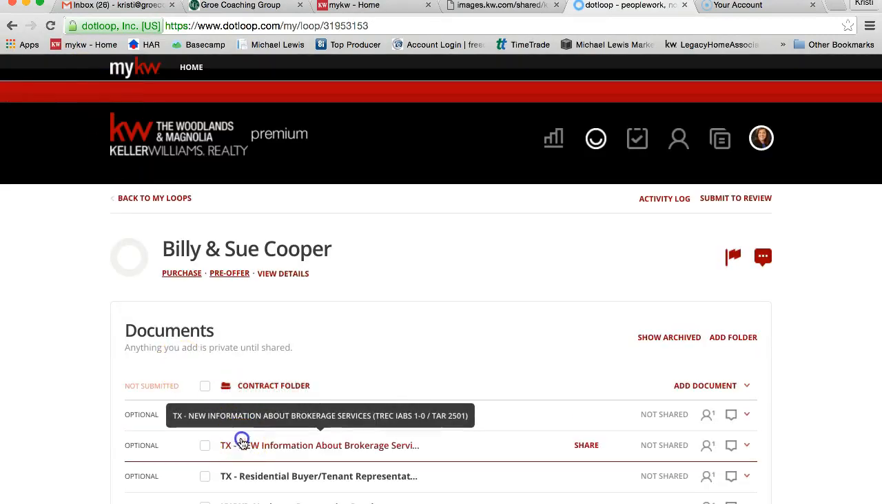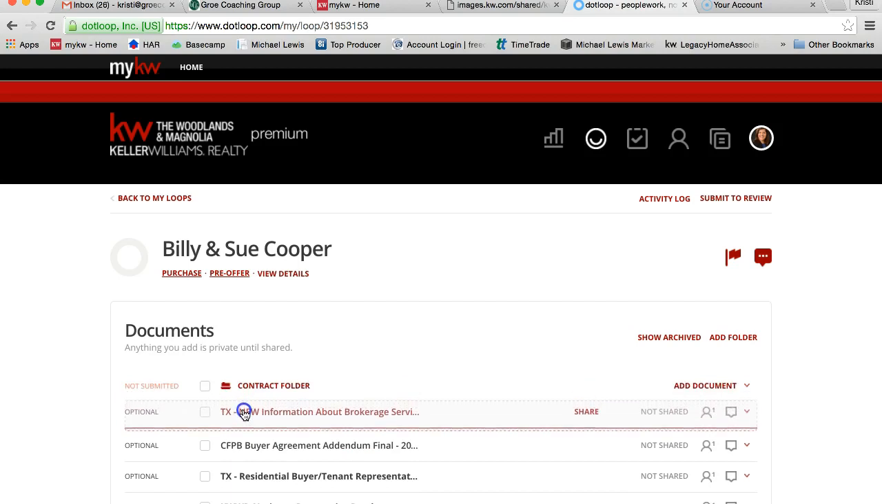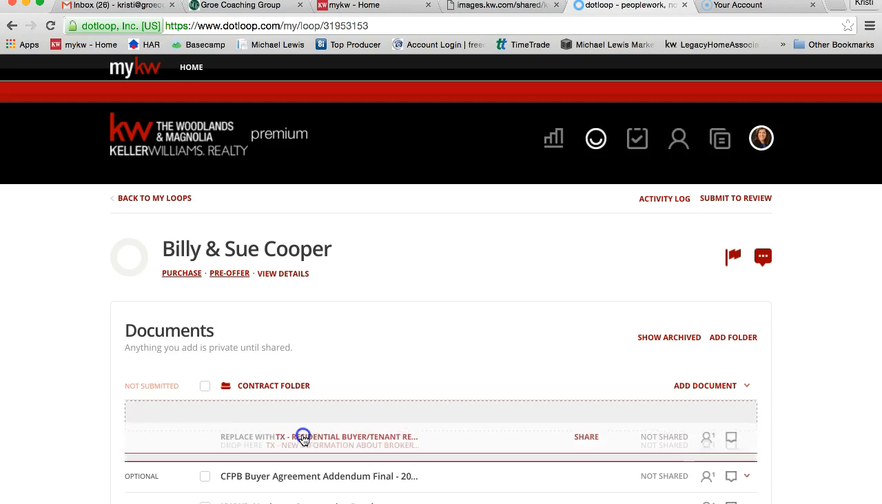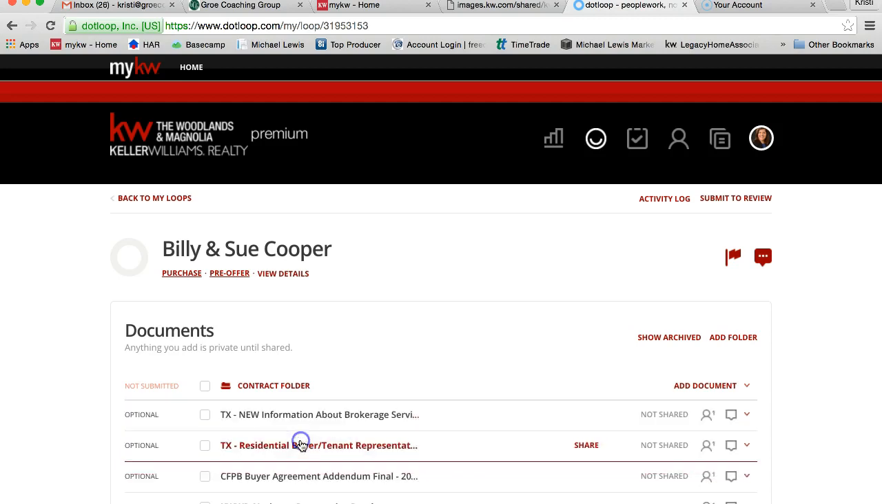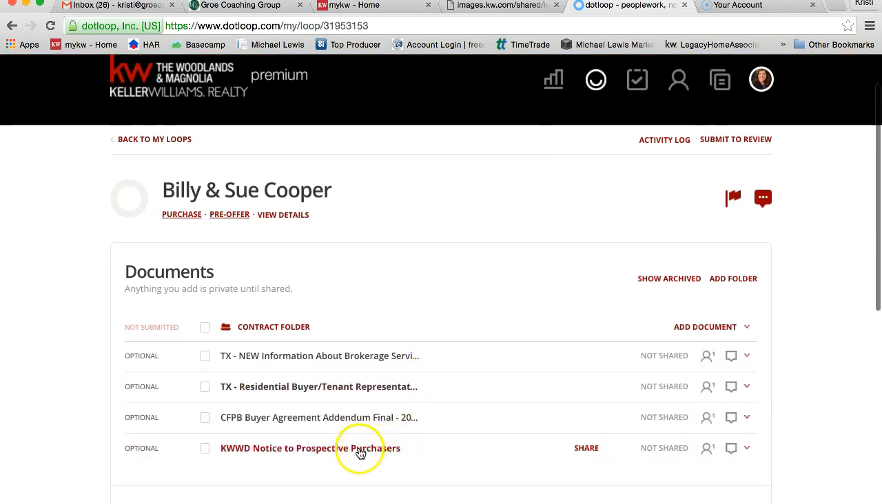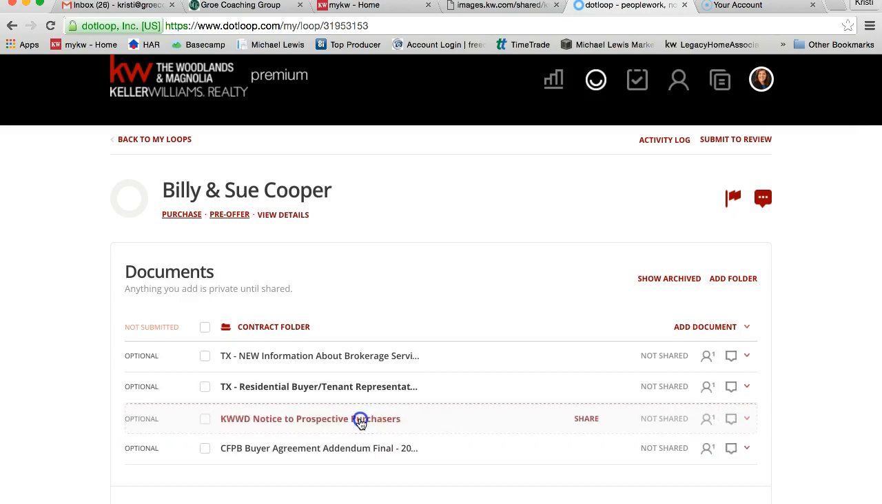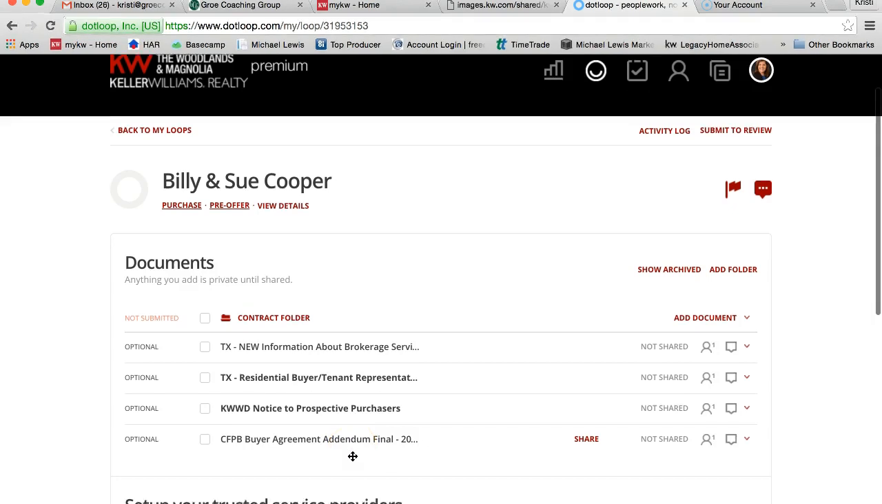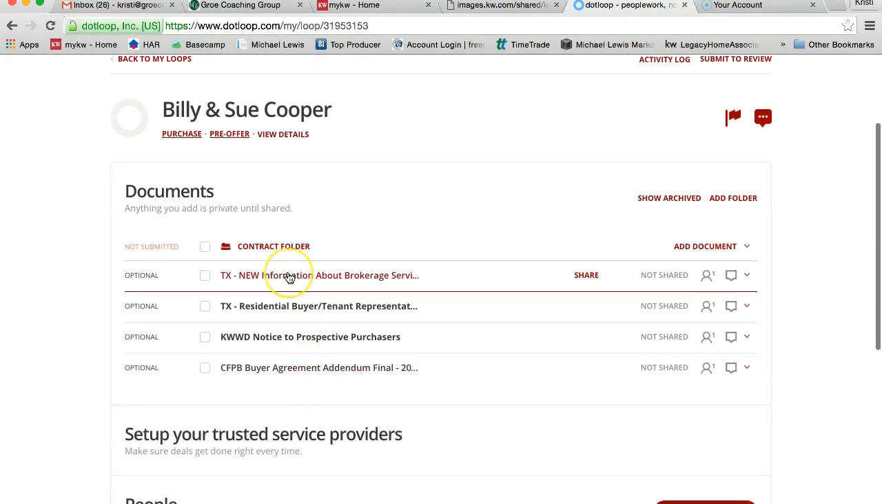So all I need to do is drag it up and make sure it goes into one of the blank spaces. And then the buyer representation agreement I'm going to drag up right there. I also want the notice of prospective purchasers next and the CFPB Addendum next. The only reason I have it in this order is just because the way I'm going to talk about it flows this way. So let's go ahead and get started by opening them up and assigning them.